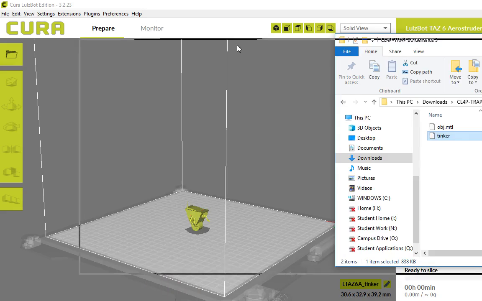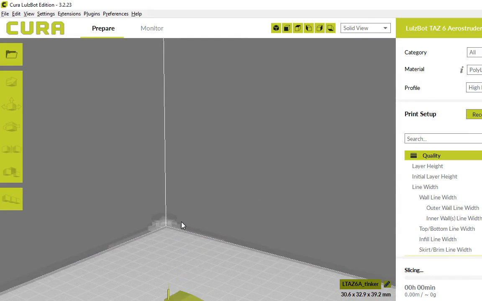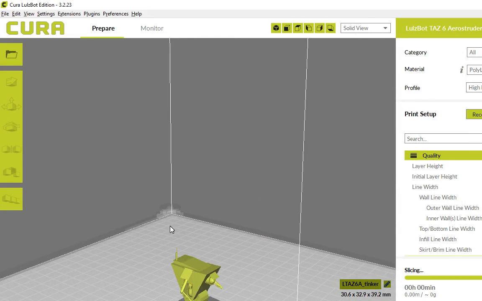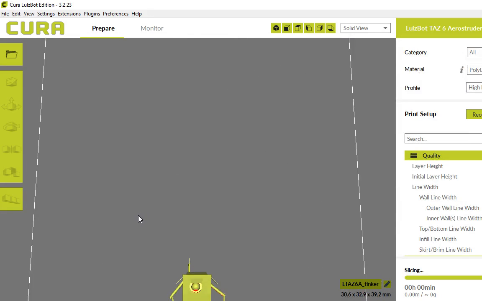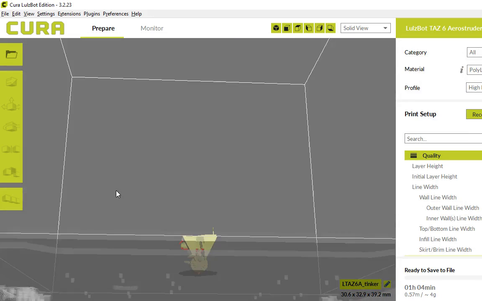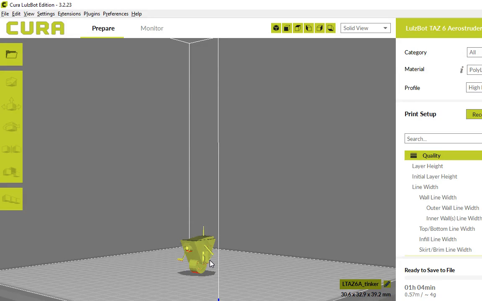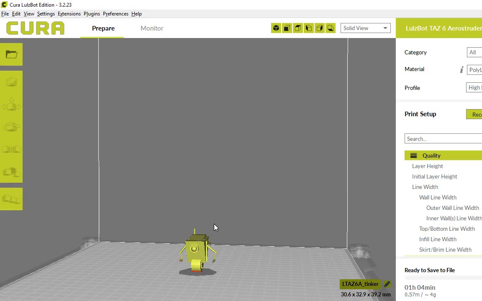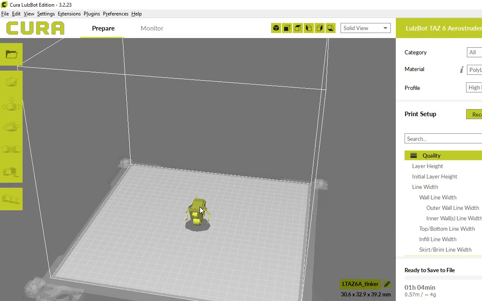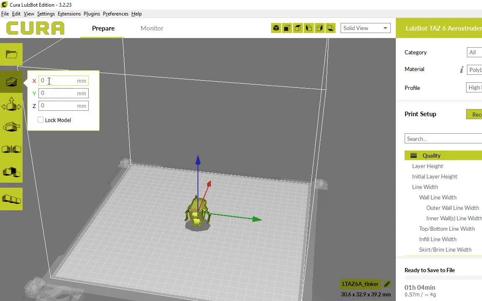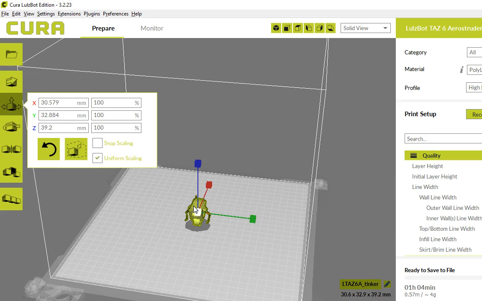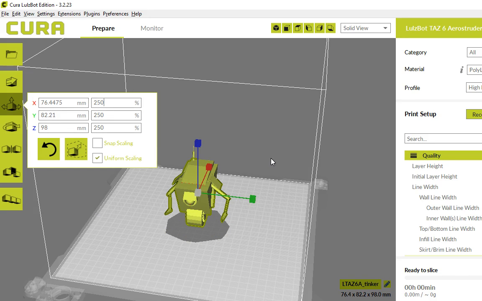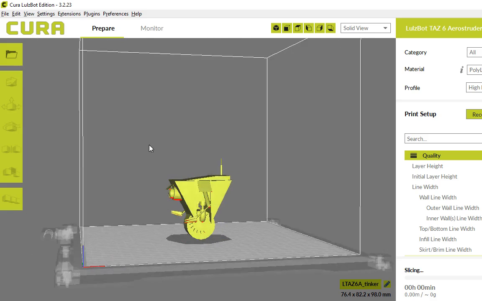Big shout out to Archer for sending your work through too. Archer spent a bit of time getting to know the software, and what he's come up with is pretty awesome. Looking at this little guy, my first observation is that he's pretty tiny. That's not the end of the world, because in Cura, which is what I'm looking at now, I can scale things up. I can use this scale here. This is 100% size. If I bust that up to say 250%, we don't have to keep it at 250%, but it gives us a little bit more to look at.